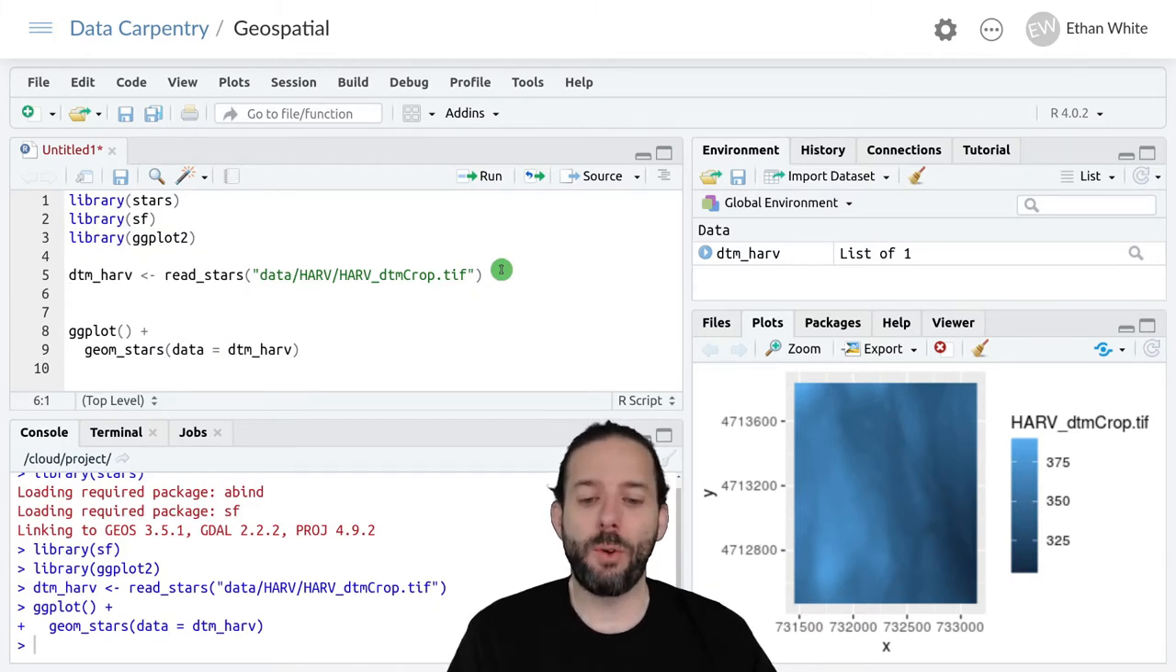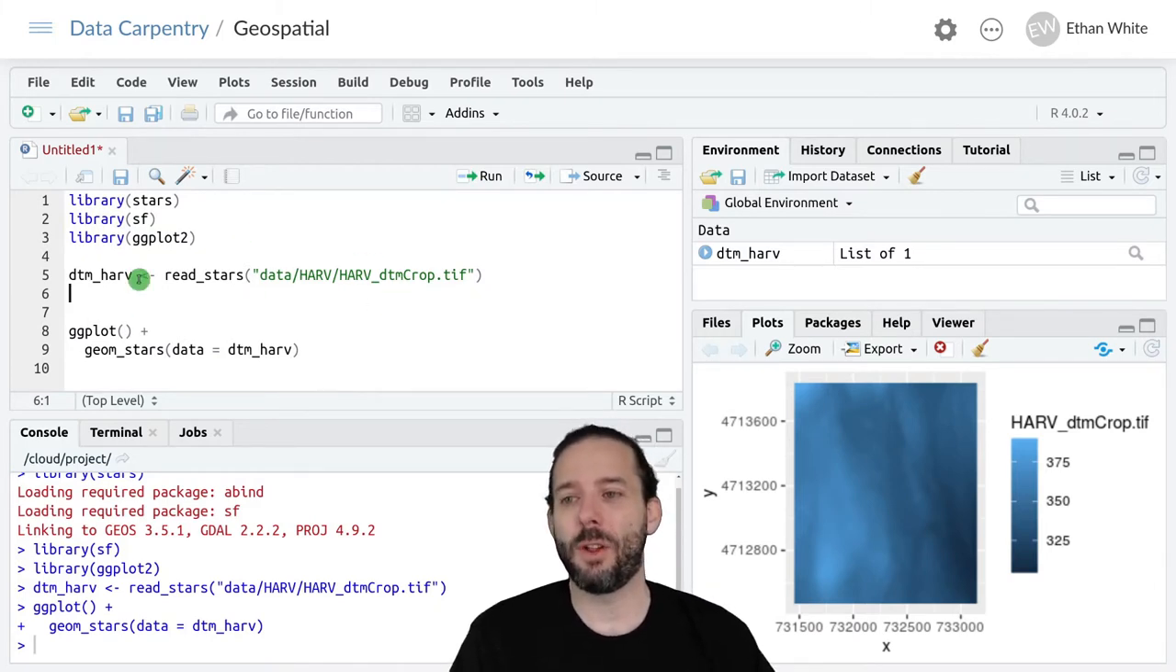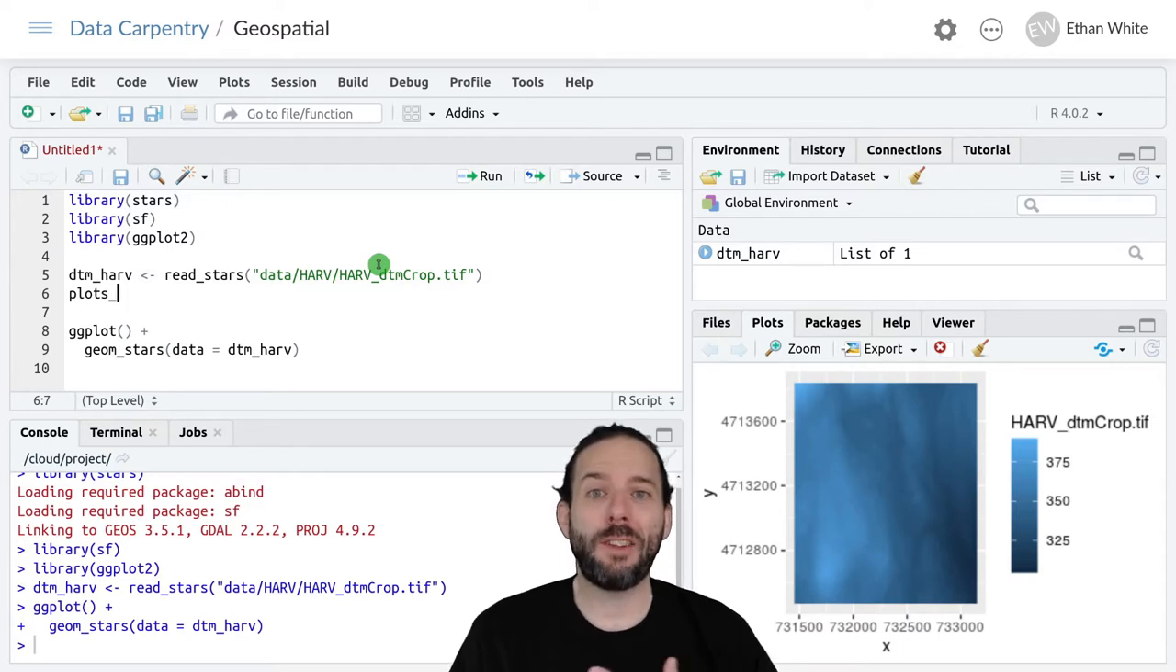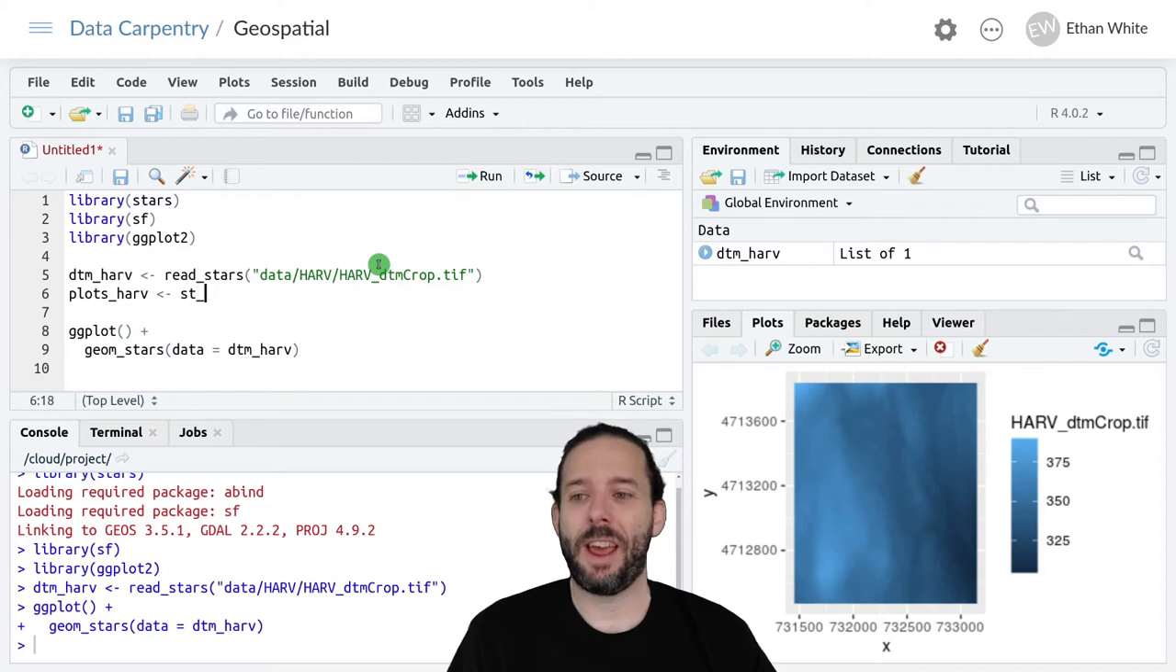We can also load our vector data. Again, I'm going to load all of the data together, group it together in the code where I know where it is. And we'll load those plots that we saw in the last lesson. So we'll call this plots_HARV. And we read in vector data using st_read. And then again, the data is in the data directory, the HARV directory, and then it's the HARV_plots.shp for shapefile.